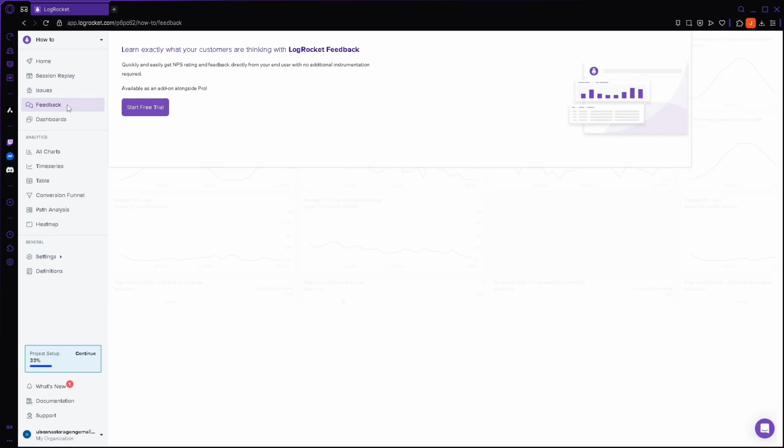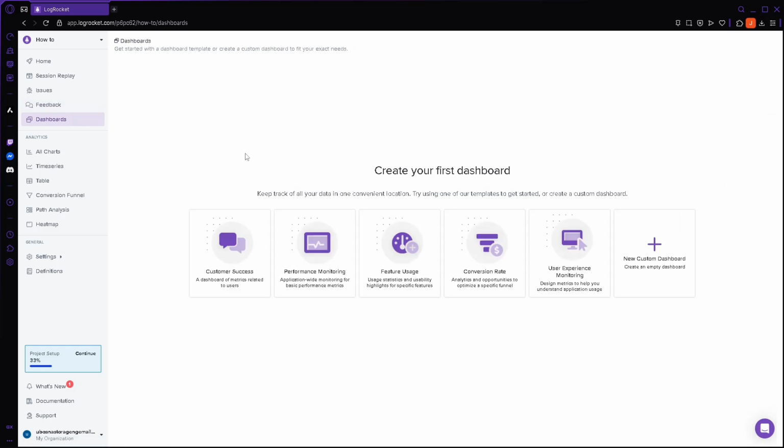Now on the feedback. It lets you collect user feedback and tie it directly to the user session replay. Helps understand the why behind frustration or praise.